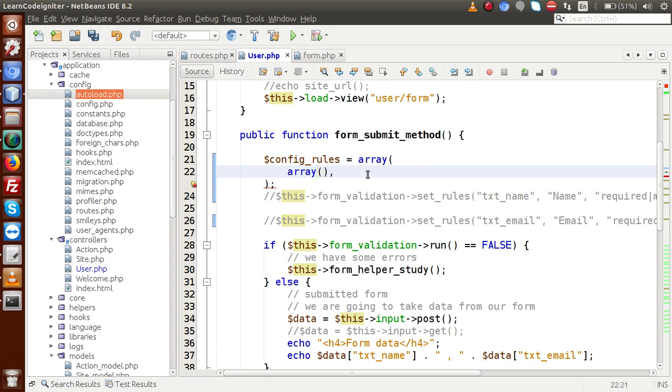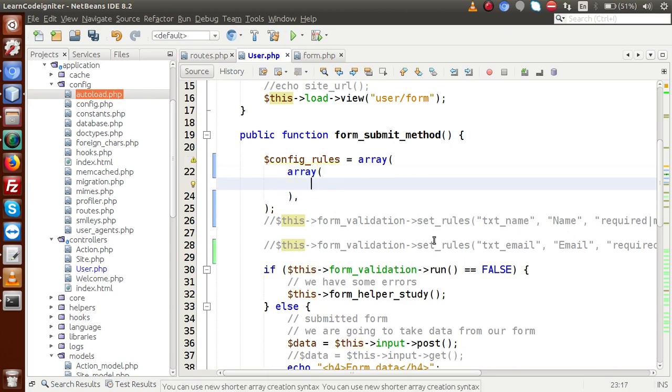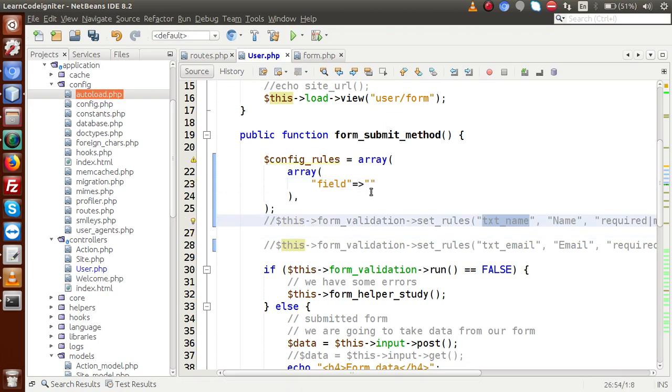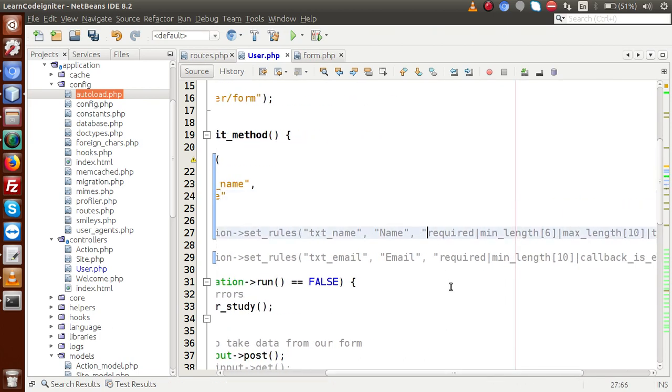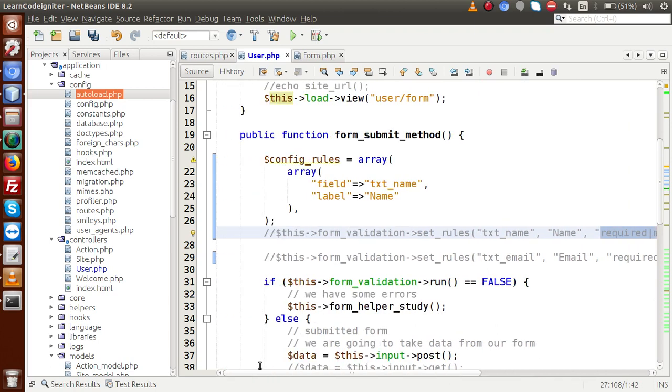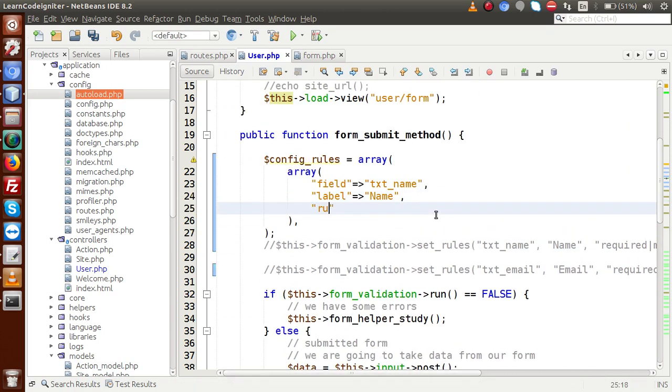Inside this array, first we need to define this txt name. Firstly, the parameter called field name is txt name. If I copy and paste it here, the label we have specified is called name. So it should be label, and inside this label we have name, and finally all the rules we have supplied here. If I copy all these rules and go here, the third key is rules. These are the keys that CodeIgniter provides, and these are the rules we have supplied here for txt name.